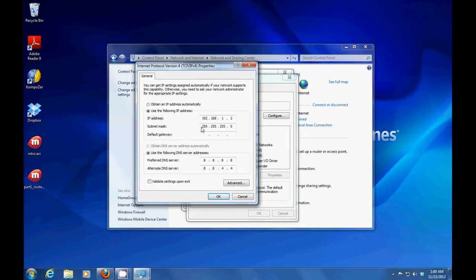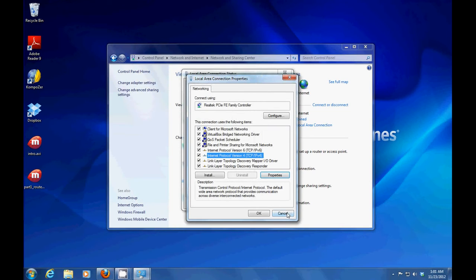Subnet mask: when we did the last router step, we noticed that the subnet mask for the router was 255.255.255.0. And then, of course, your router is going to be your default gateway, so your router's address is 192.168.1.1. Now, your DNS servers might be different. I prefer to use Google as my DNS server, so these are the DNS server numbers for Google. Mine is already set up correctly, so I'm not going to change it. I'm going to hit cancel, but you're going to hit OK, and that'll set up your Windows 7 machine to use a static IP address.